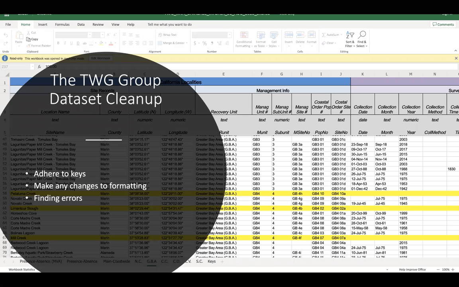The main group cleanup that we had for the dataset that Brenton gave us in the form of the Excel was really just adhering to keys, making changes to formatting. So capitalization, inclusion of symbols, anything like that that didn't follow the keys that he gave us, we changed. If we found any errors, missing variables, missing times, collection numbers, we just highlighted in yellow for Brenton to go over.